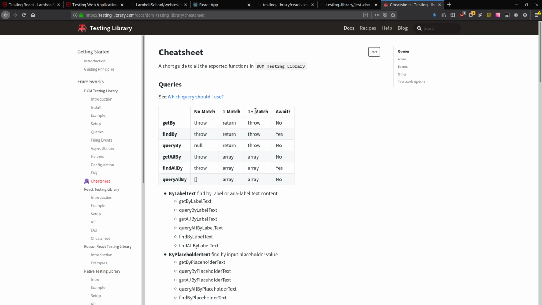Fundamentally, they're going to perform the same searching operation, but if they don't find it, get by and find by are going to throw errors. Find by is asynchronous. If they get more than one match, the non-all versions are going to throw errors. If they do get one match, these are going to return the match. The alls are going to return an array. So query by, like if I do query by text, if it doesn't find a match, it returns null, which in and of itself causes no problems. Get by, if it does not find a match, throws an error, which will cause our test to fail.